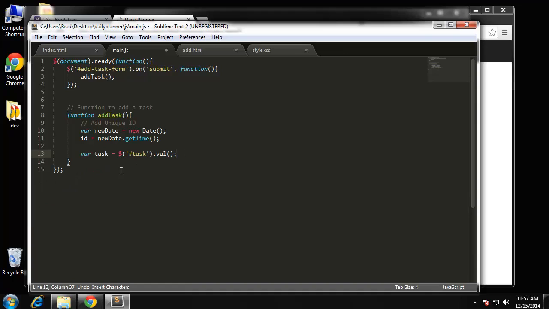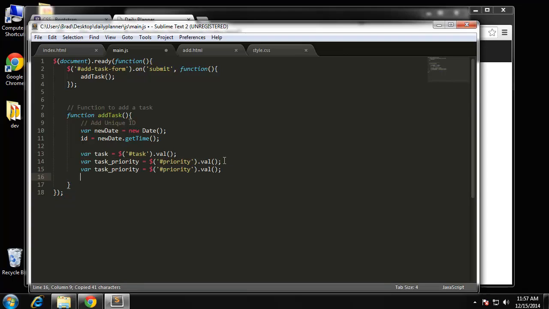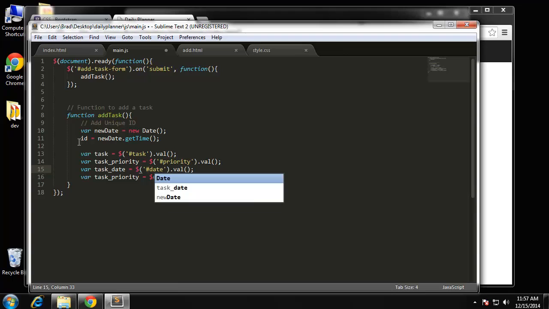So now we need to do the rest of the values. We want to say variable task priority is going to be equal to the ID priority dot val. And we'll do the same for the date and time. Okay, date, and then we want time.